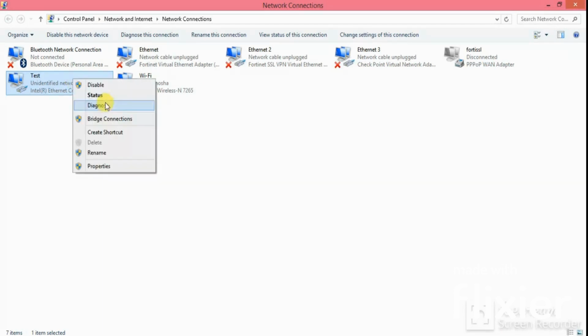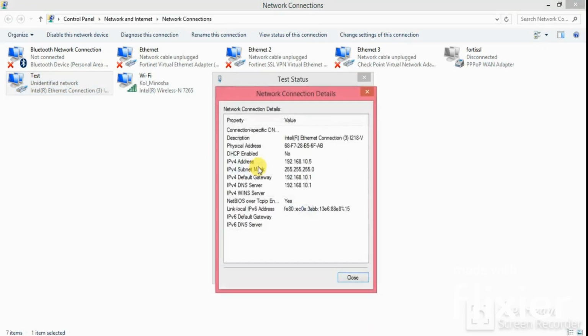Let's check it graphically. You can see the assigned IP address and DNS record have already been set.